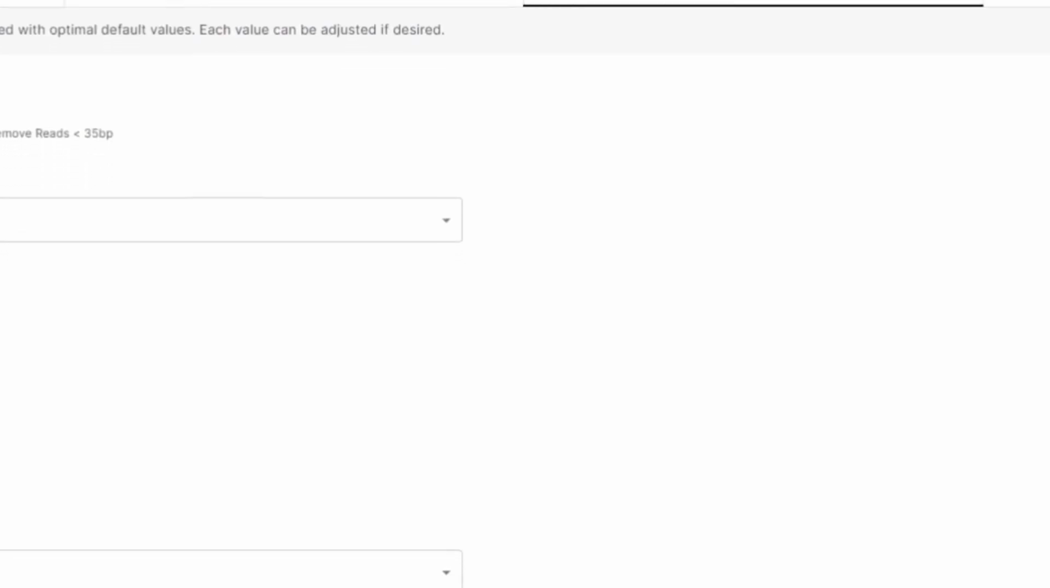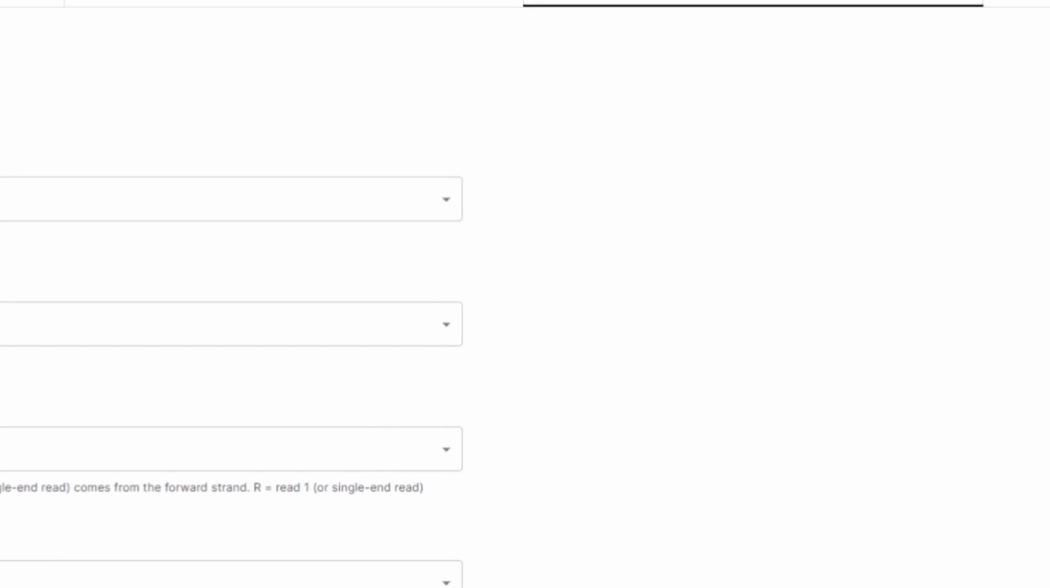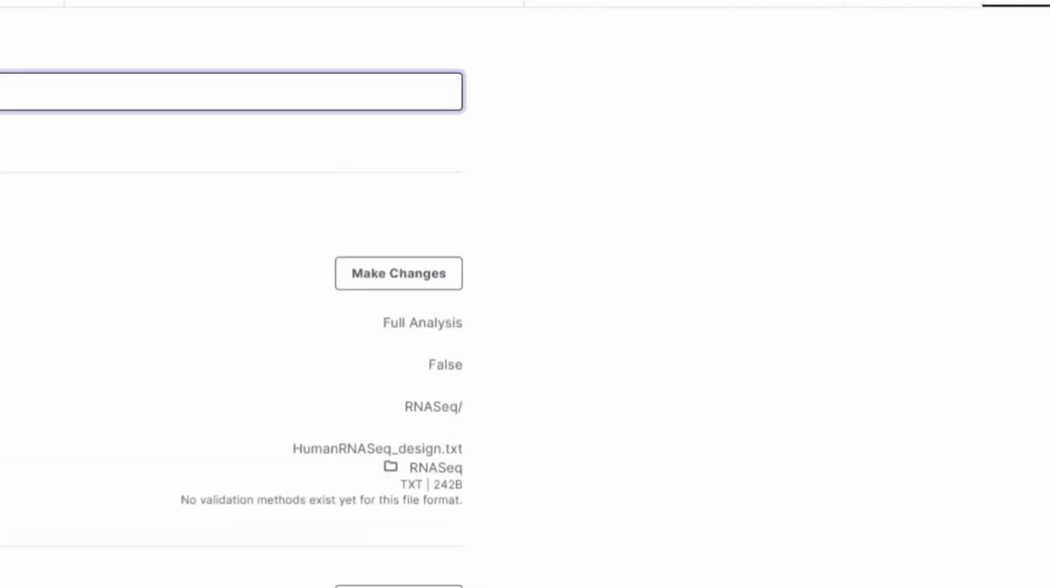In the advanced options tab, you can select different algorithms for trimming. You can select whether you want to run the alternative splicing analysis, and depending on whether it's stranded or unstranded RNA-seq, you can change the parameters here. This is stranded RNA-seq data, so I'll change the options and click next step.